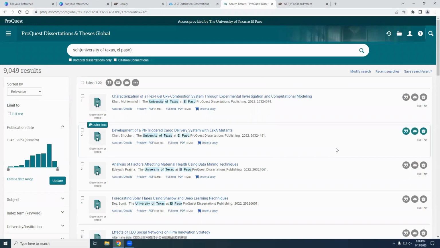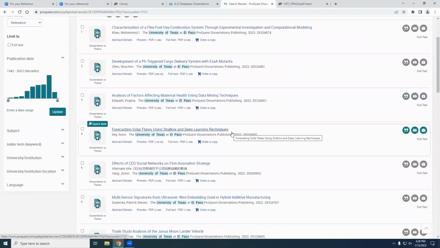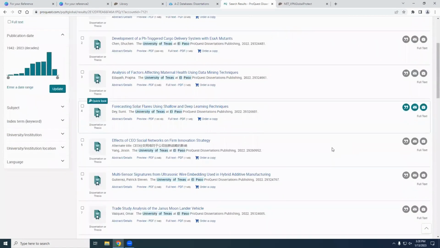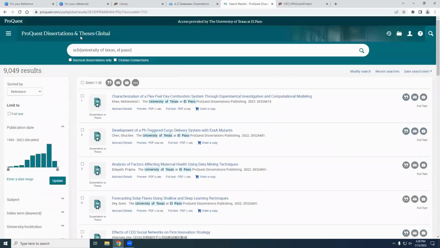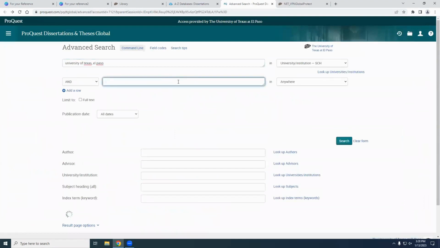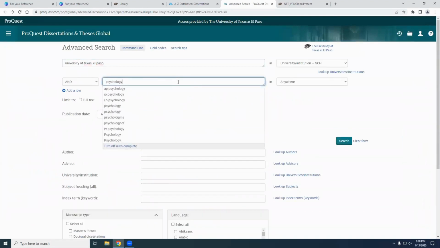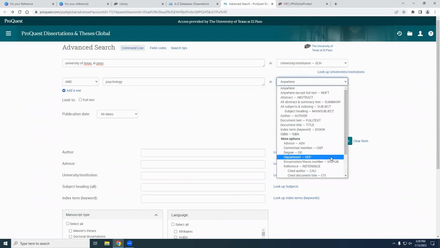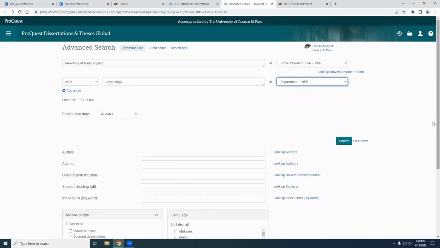When I click search, we have 9,000 results, and all of these were dissertations or theses that were published and their degree was conferred here at UTEP. And so let's say I'm going to just click back, and let's say I'm looking for psychology as a department, just as an example.